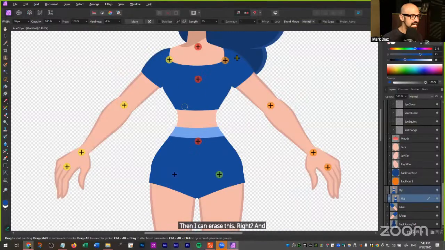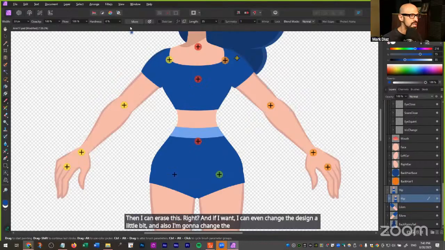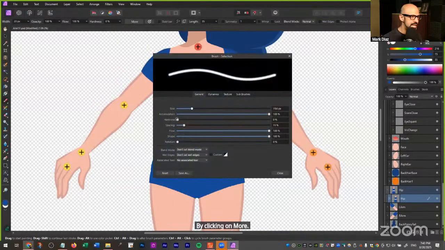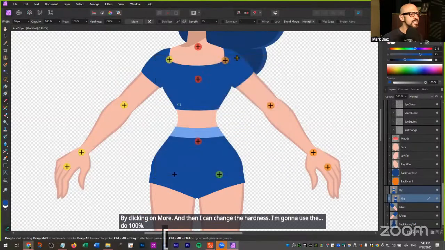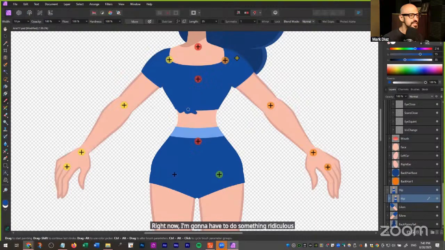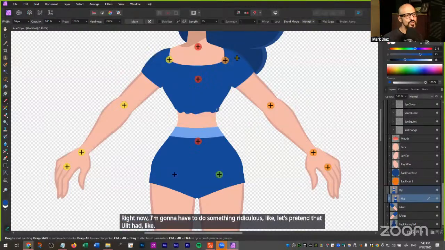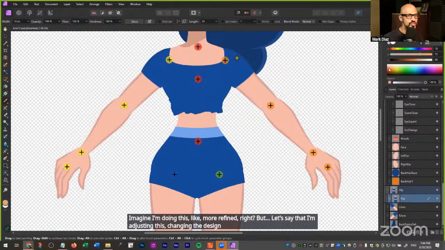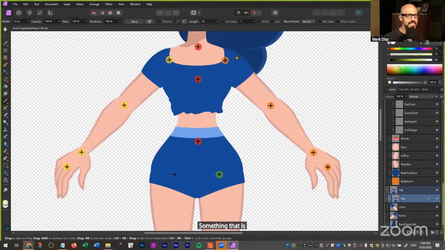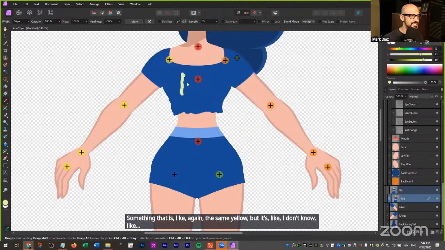And if I want, I can even change the design a little bit. I'm also gonna change the type of brush by clicking on more, and then I can change the hardness. I'm gonna do 100%. Right now, I'm gonna do something ridiculous. Let's pretend I'm doing this more refined, and I'm changing the design, and I use the same yellow, but it's the Mark Diaz team, and I have a cool logo there.